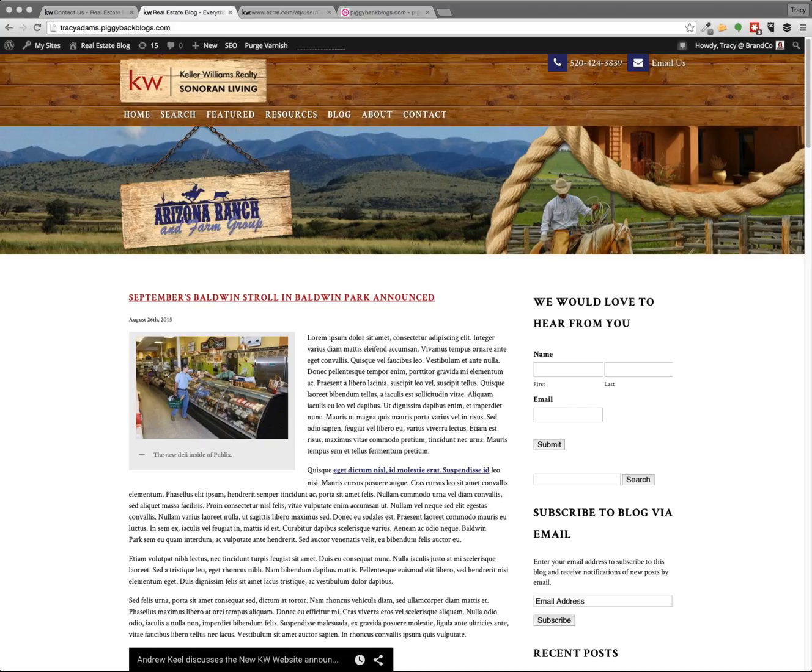Do you have to go to every page to insert the form? Yes, you do, because you have to decide whether or not that's the form that you want it to be on, or if you want that specific form on that specific page.